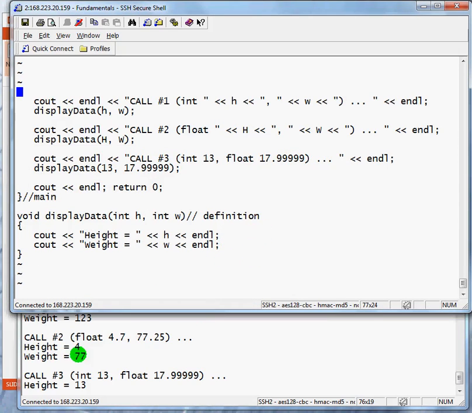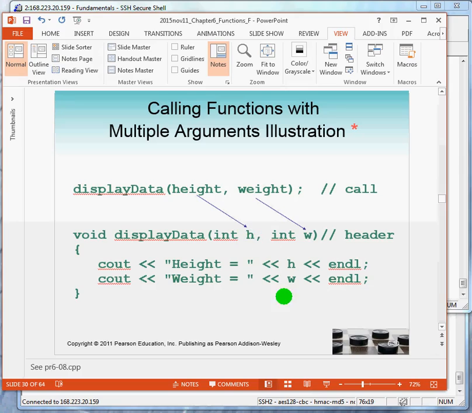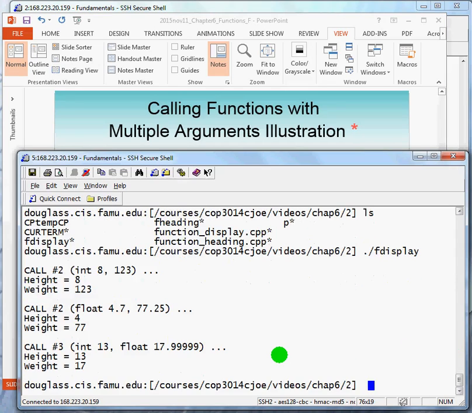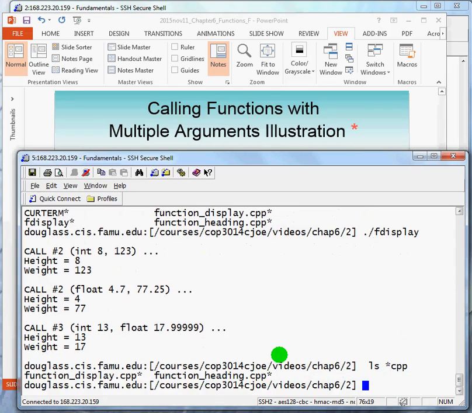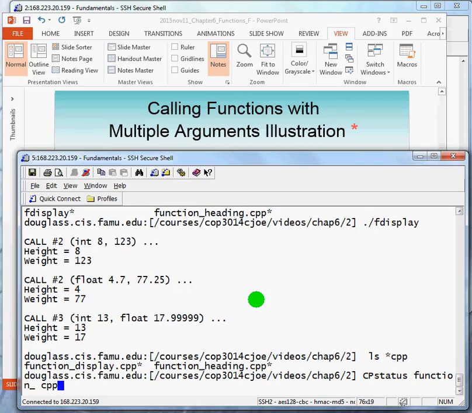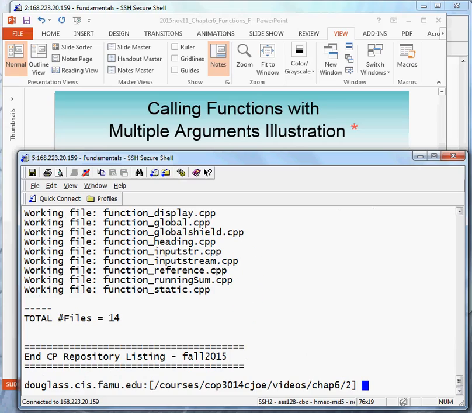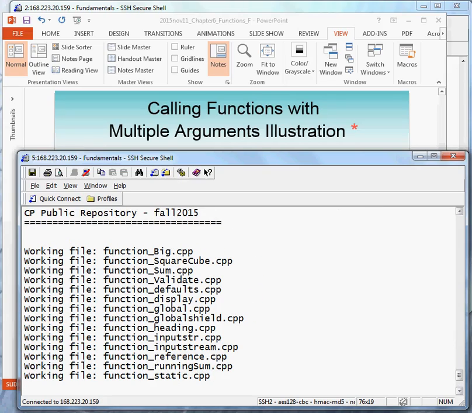Right. So I think with that we will stop. I need to remind you that there are two exhibits. There are two small programs that show some of the properties that we talked about. These two programs are also in the public repository, so you can say cp status function underscore cpp, and you will see a long list of functions that illustrate the principles in the notes. And with that, we are going to stop this video.